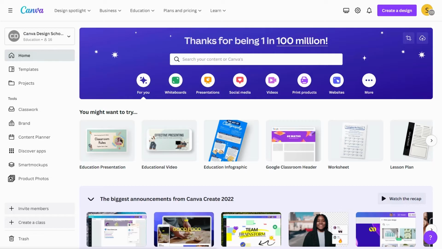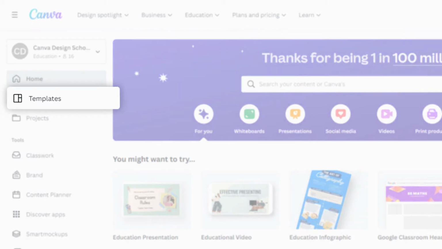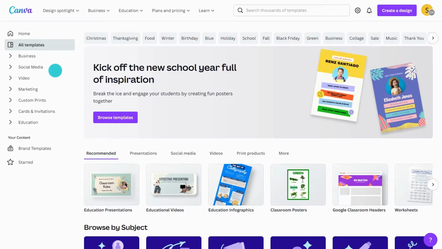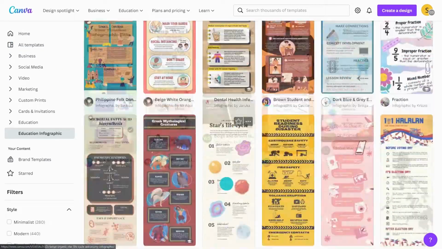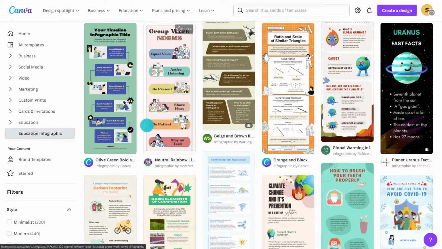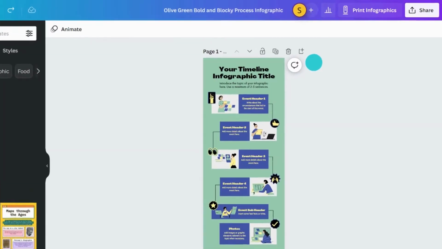Providing students with instructional scaffolding creates a more supportive learning environment. Sharing a customizable template with students is an easy way to set your students up for success. First, let's find a template. This one will be perfect. Customize it for your activity. When the design is ready, you can turn it into a template.